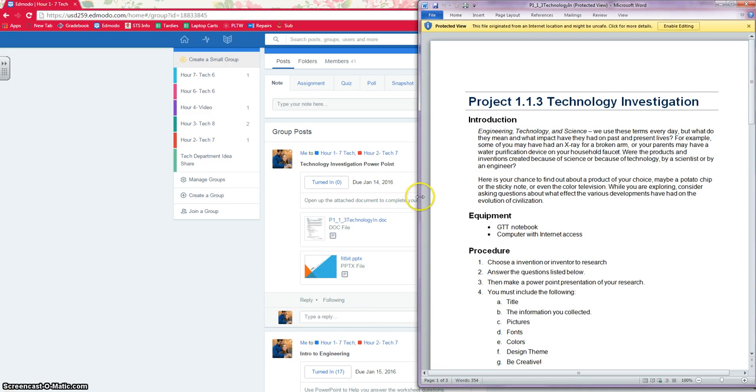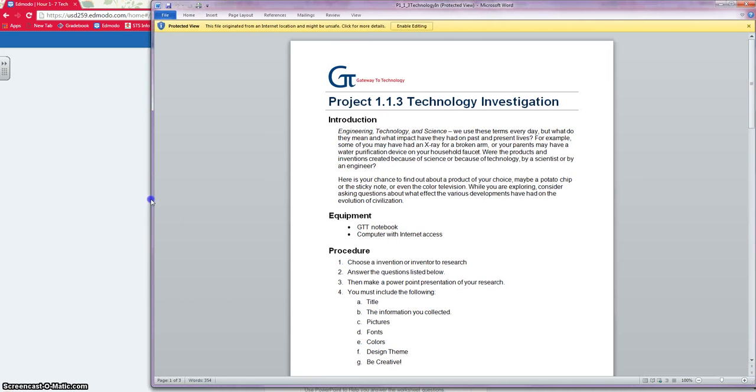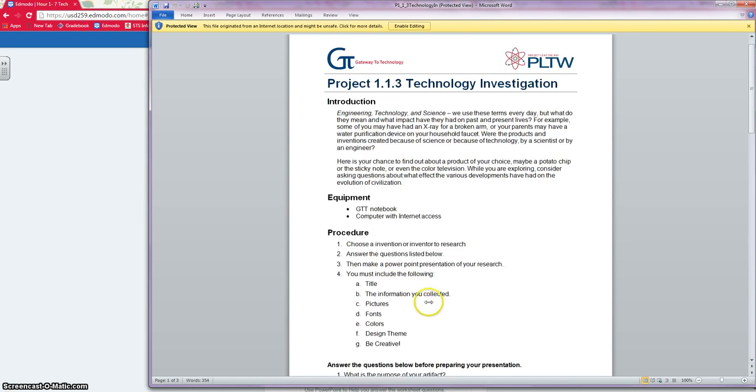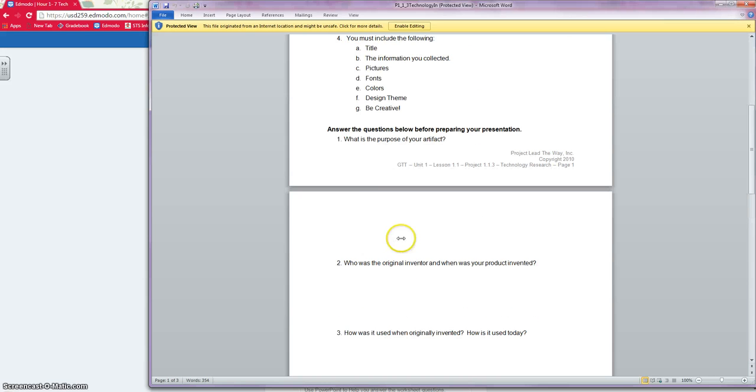Here it is open on the screen. I'm going to just drag it out a little bit. So, it has technology investigation, a little introduction, what equipment you're going to need, and then procedure. So, it's choose an invention or inventor to research. You're going to choose one that's over technology. Then, answer questions listed below. The questions are down here below.